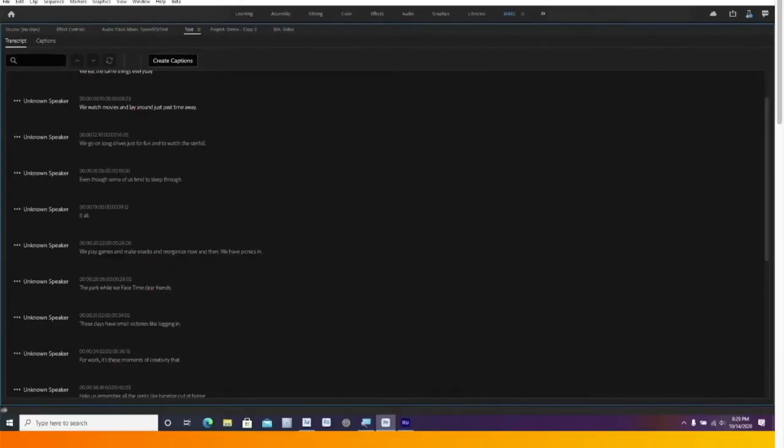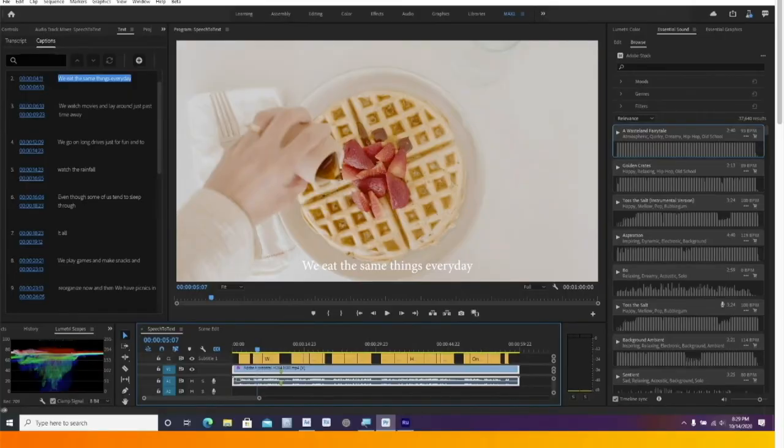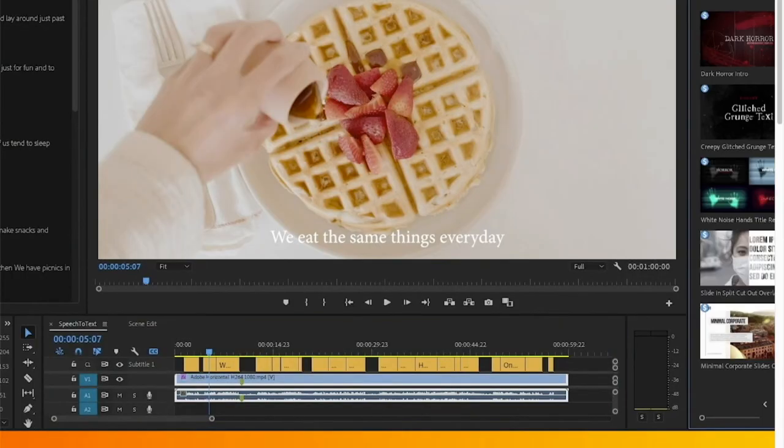Awesome. Well, now that that's done, that's really only the first step. Now we want to create captions. Well, you'll notice that we have a button in here called Create Captions. And when I click on that, it will automatically transform that transcript into fully editable captions with this new captions track that you'll see inside of the Premiere Pro timeline.